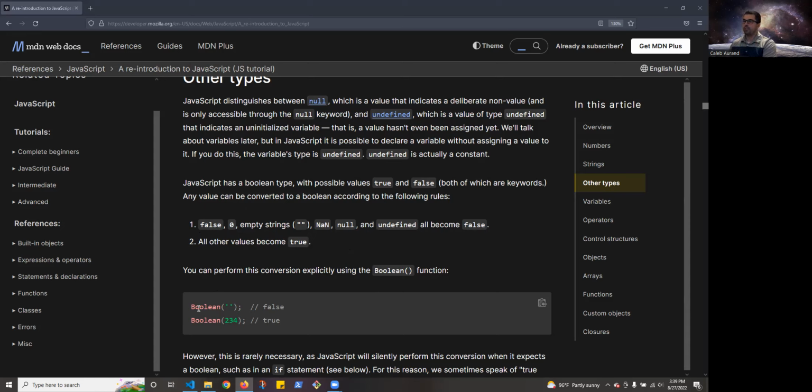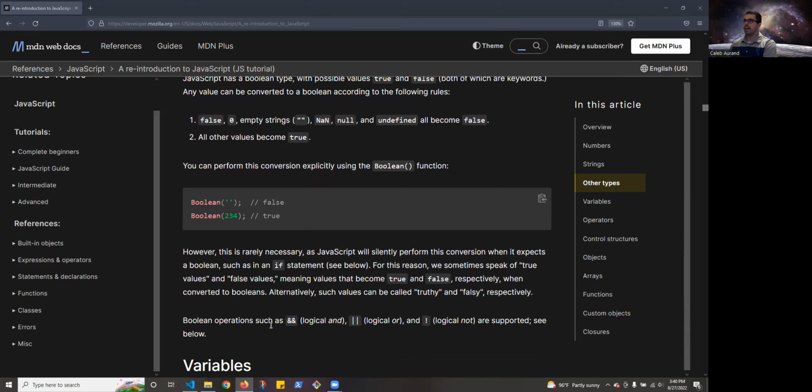So if you use Boolean and you pass in an empty string into that Boolean function, it will return false. But if you evaluate 234, which is a positive number, inside that Boolean, it will return true. However, this is rarely necessary, as JavaScript will silently perform this conversion when it expects a Boolean, such as in an if statement. So you can see that below. For this reason, we sometimes speak of true values and false values, meaning values that become true and false, respectively, when converted to Booleans. Alternatively, such values can be called truthy and falsy, respectively.